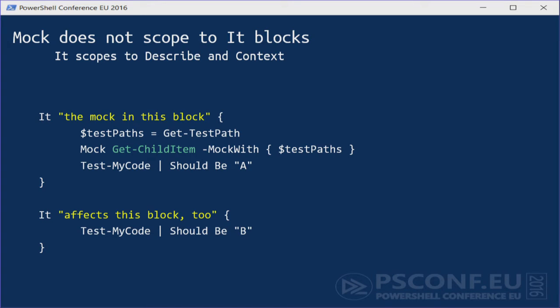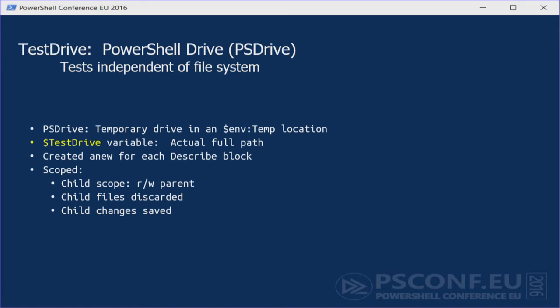And again, I can't say this too many times, it is not a mocking scope, okay? The mocks in this it block affect this it block too. Context is the smallest mocking scope. Okay? So I use those optional context blocks just to scope my mocks, so that the mocks don't affect anything else. Is that kind of clear? And you'll see it in the code. I think it will make more sense.